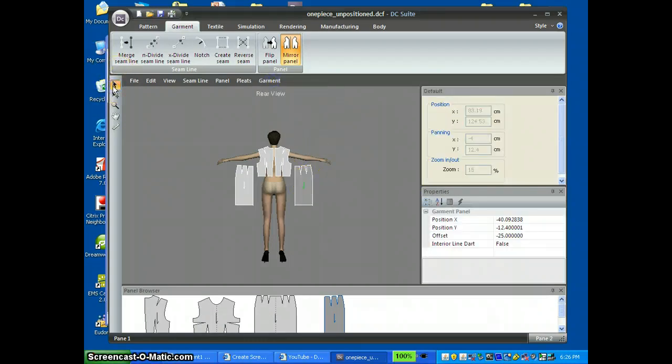So we're going to click back on our select tool over here to be able to move it around. And again, you want to have the pieces pretty much lined up and centered on the body, but not overlapping anywhere. Again, my computer's being a little slow in terms of its responses. But there we go. Okay, so we have all of our panels in position.